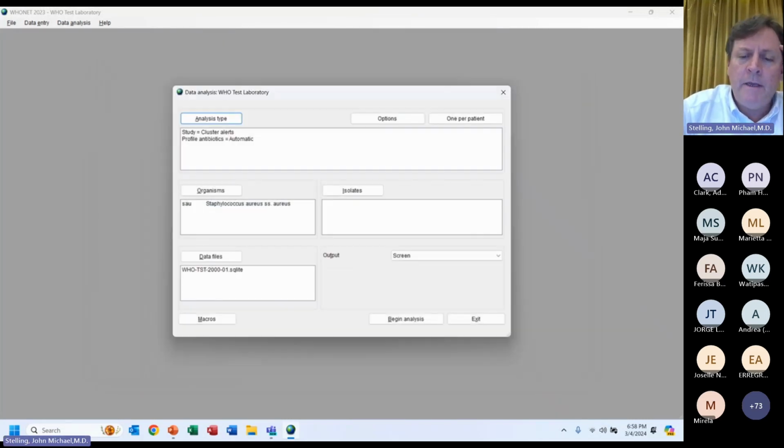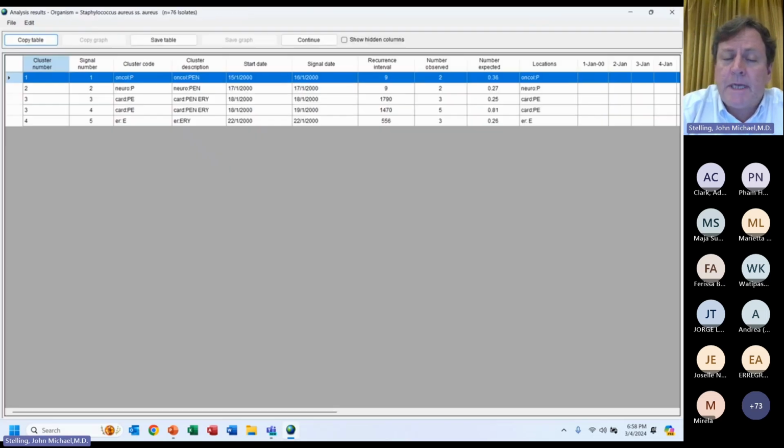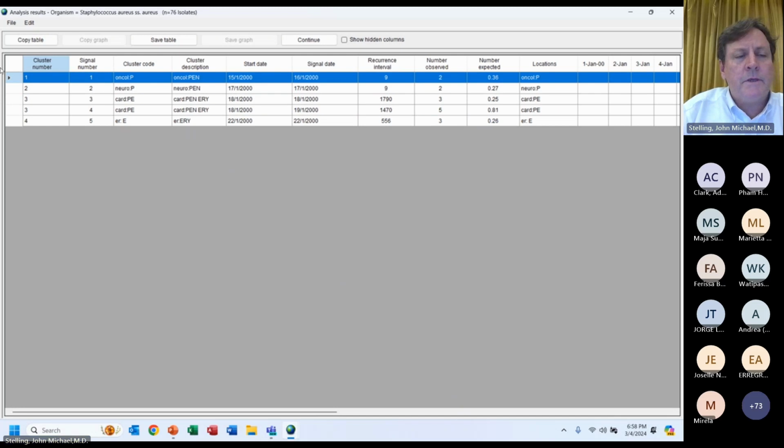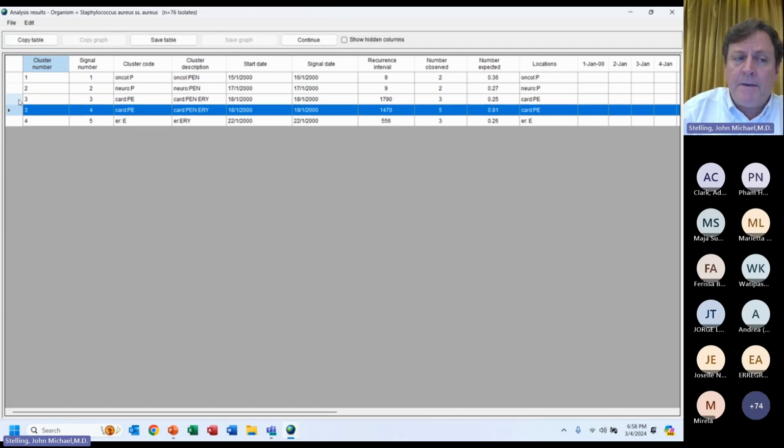Click OK, click OK. Click on Begin Analysis, and in the bottom, you'll see each of the days of the month. It just ran SaTScan 31 times. And here you see there are 4 clusters. There are 4 clusters, but there are 5 rows. If you look at column 2, signal 1, 2, 3, 4, 5. But if you look at column 1, you have cluster 1, cluster 2, cluster 3, cluster 3 again.